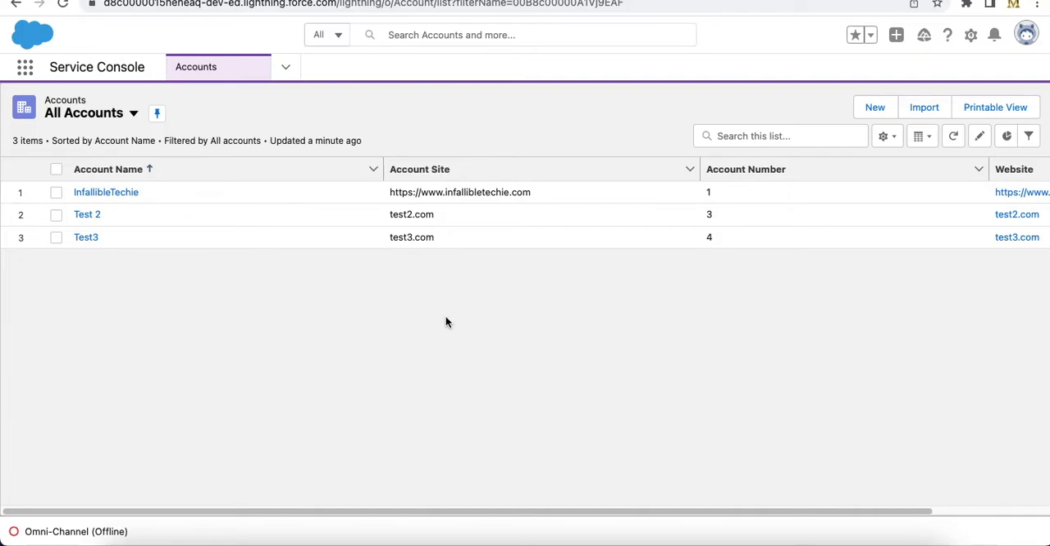But if a rep or an agent wants to filter the records that are displayed on that particular activity timeline, Salesforce gives us an option where we can filter. So we are going to see how to use that filter and how to display it.